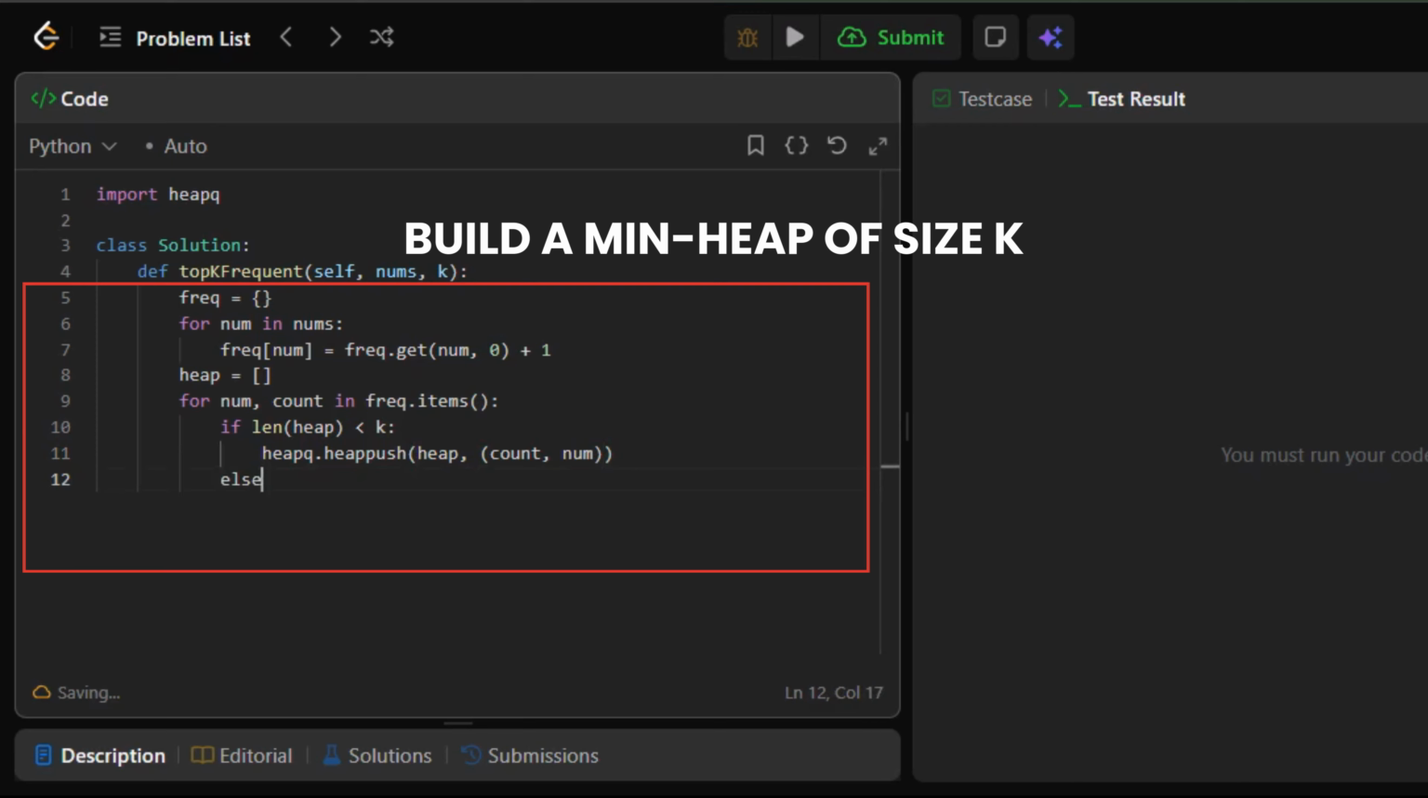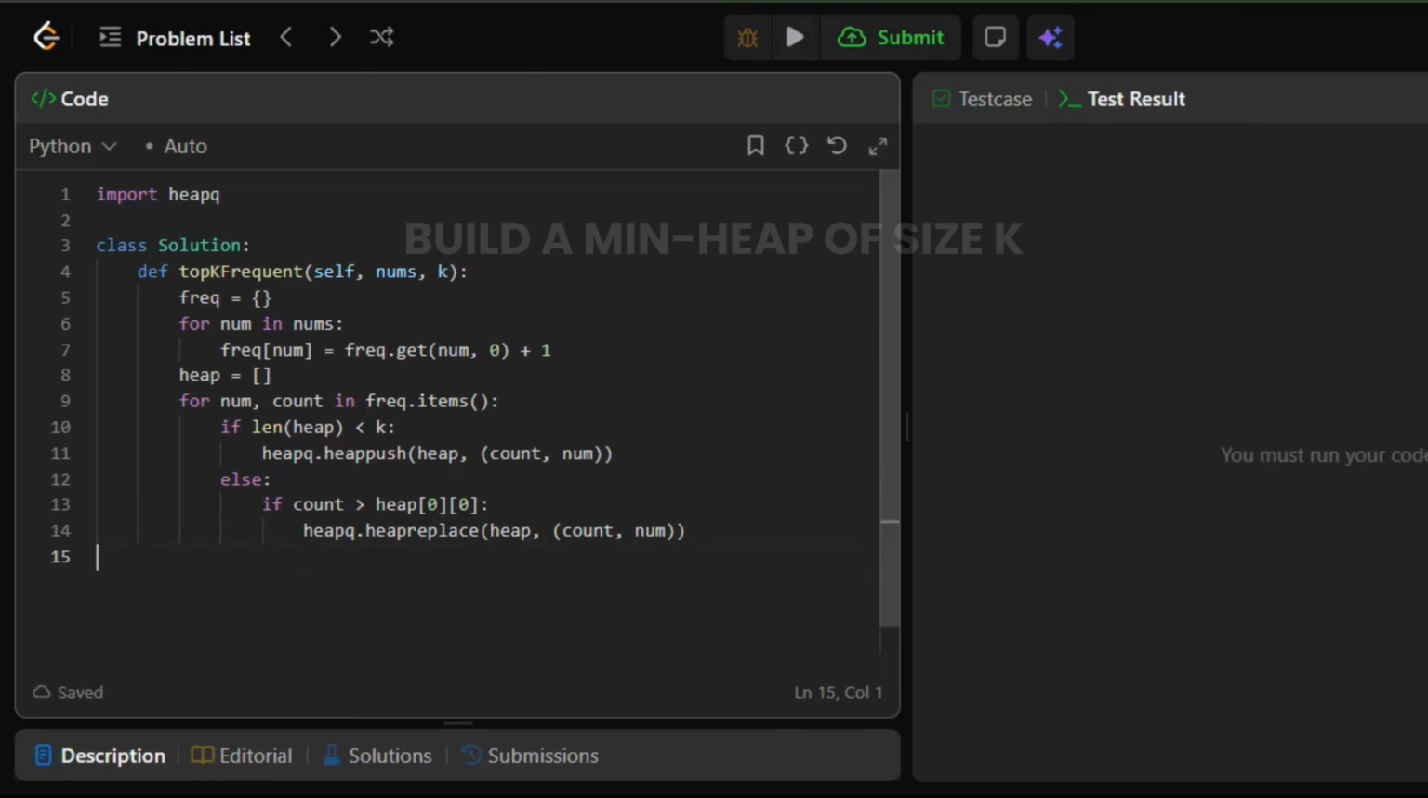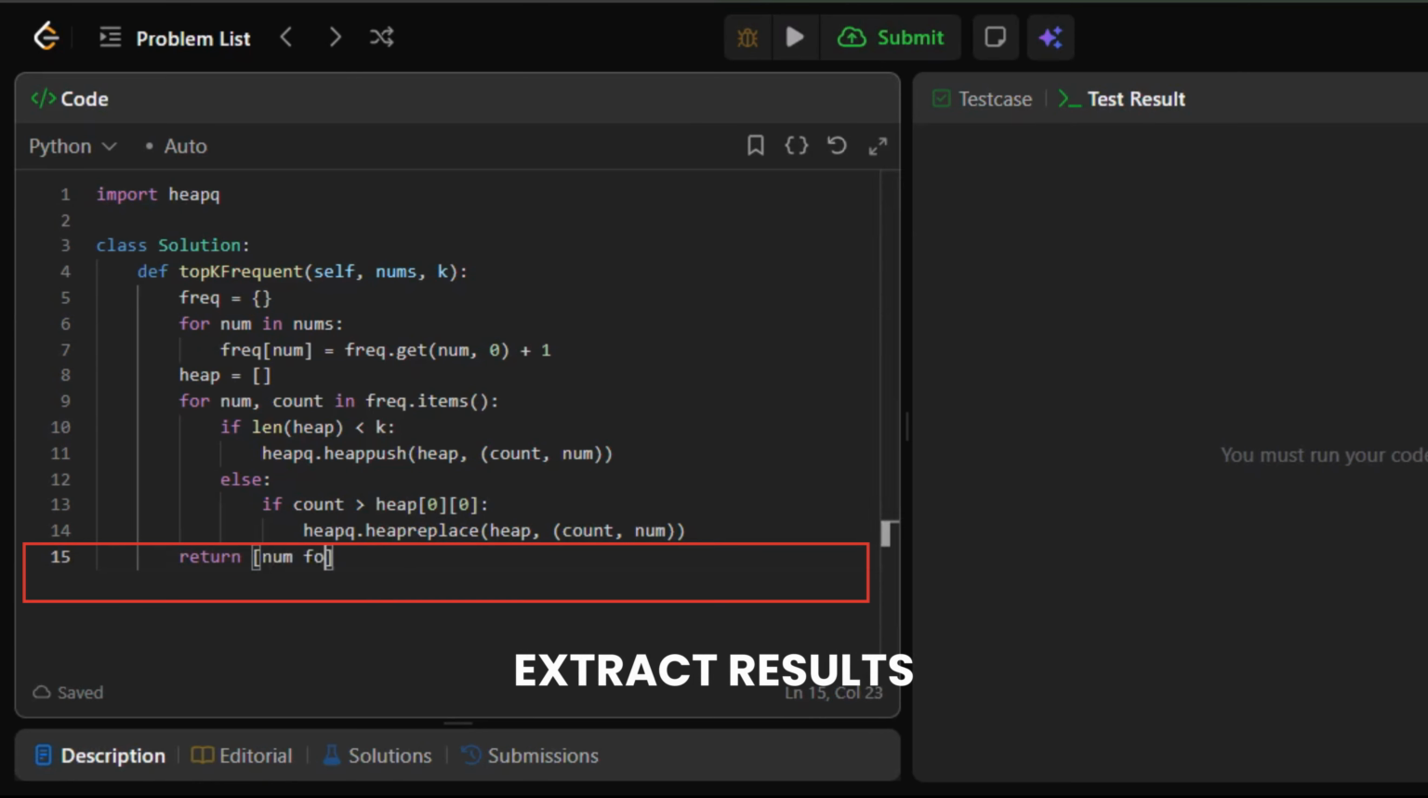We compare the current number's frequency with the smallest frequency in the heap, which sits at position 0. If the current number is more frequent, it deserves to be in the top k. This efficiently removes the smallest element and inserts the new one. This operation is O(log k), one of the key reasons this solution is so efficient. We unpack the numbers from the heap, ignoring the counts, and return them. Each number in this heap is one of the top k frequent elements.